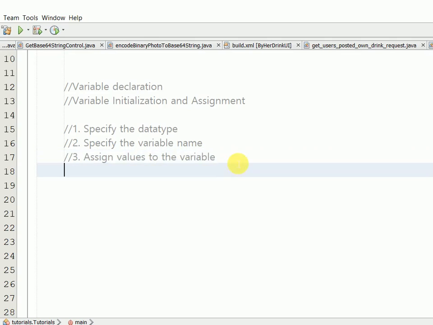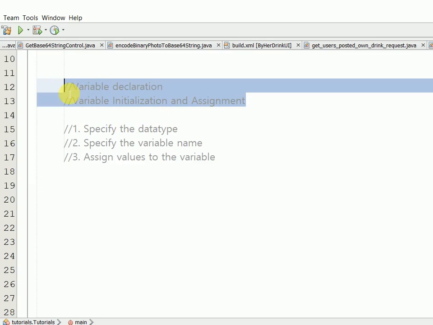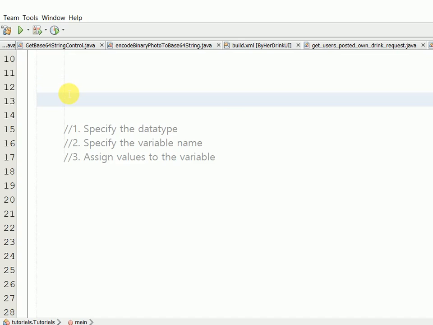So we're now in NetBeans IDE, and we are going to be writing some code. In this IDE, we will demonstrate two things: first variable declaration, and then we move on to variable assignment and initialization.